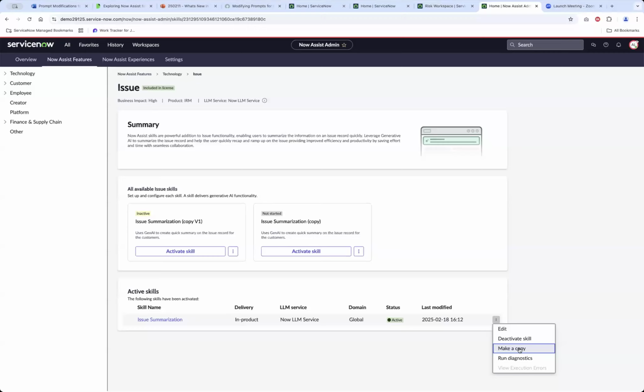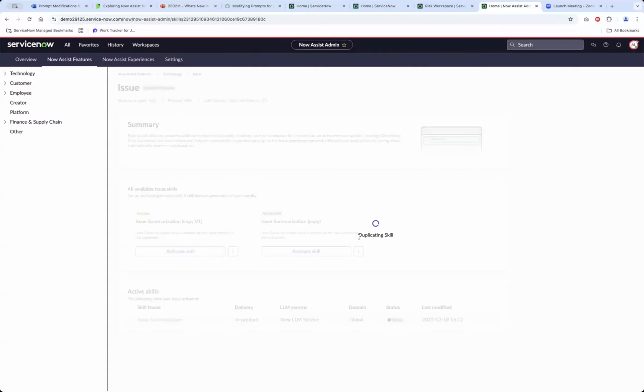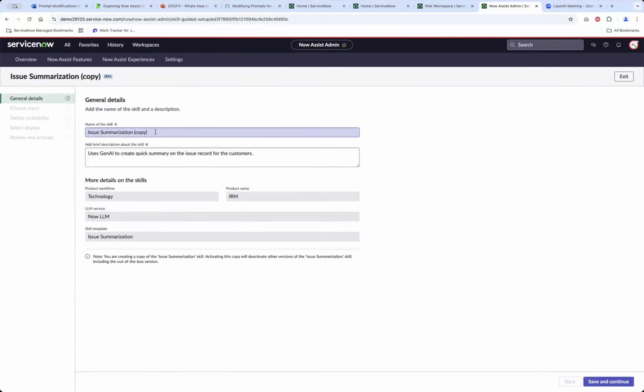Once it's published, it can't be touched. If any changes have to be made again, like I am showing here, I had made a couple of copies because I'm playing around with it and making changes to the prompts. So another copy needs to be made, like I'm doing right now. I'll make a copy and give a name for this.